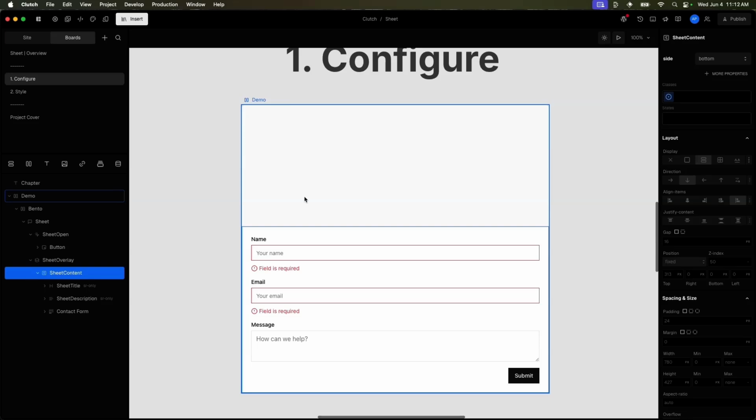So in this configure chapter, we've learned how to add a sheet to the composition. We've talked about the anatomy and all the different parts that make up a sheet, and how to configure the sheet. And we've also learned that some components like the sheet title and sheet description are necessary, but don't necessarily need to be shown. We can use a Tailwind utility class to hide those components, but still make them available to the screen readers. Next, let's go into styling the sheet.